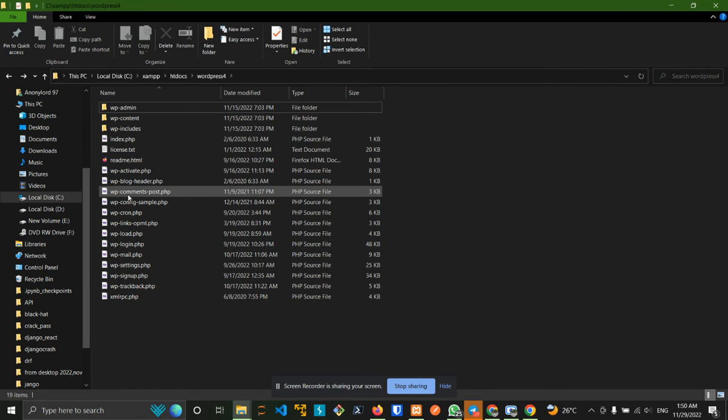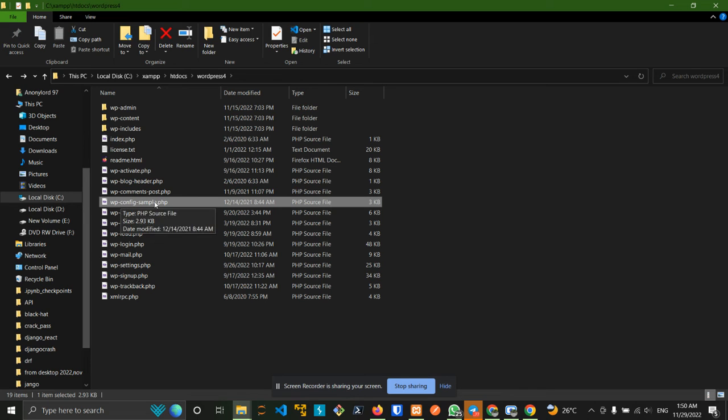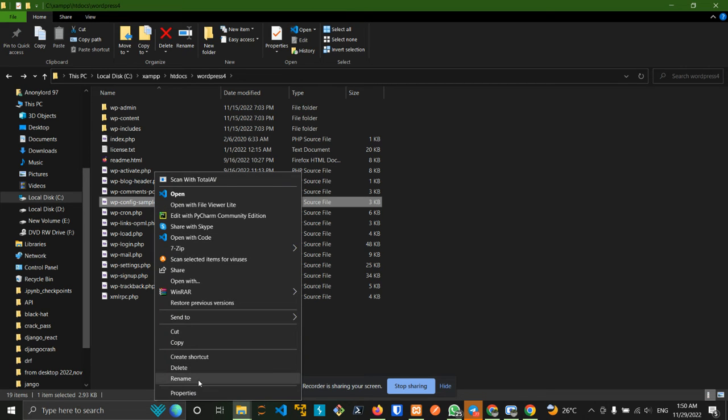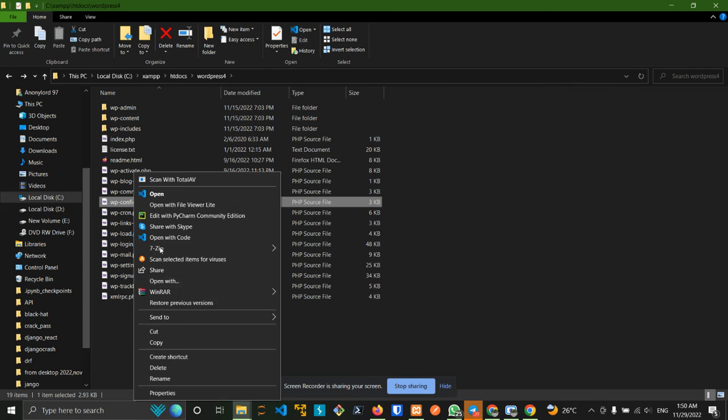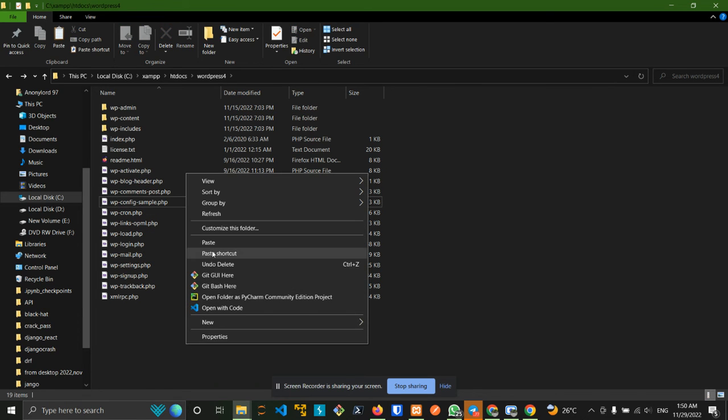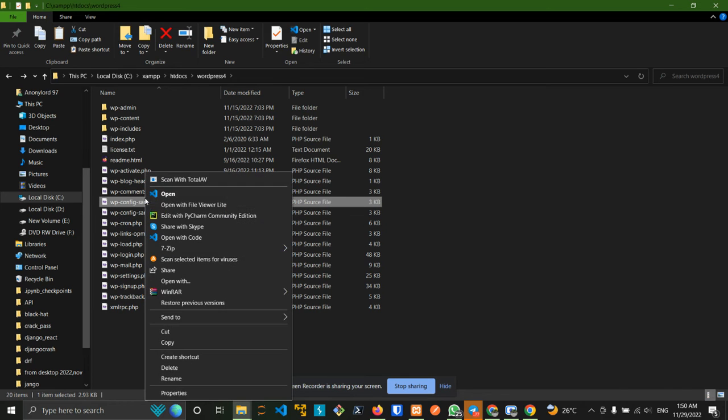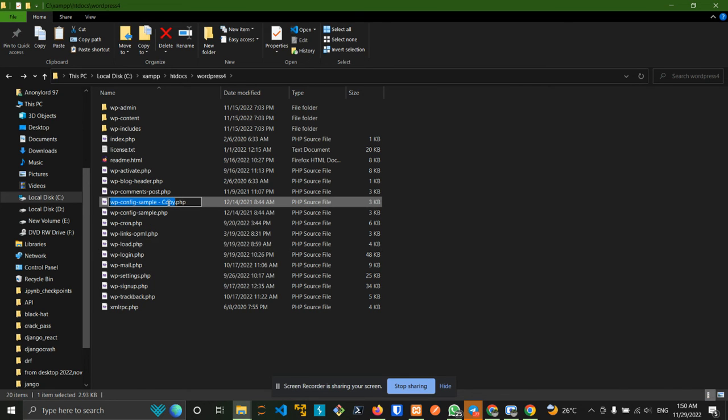So here's the important thing we will do. We'll make a copy of the wp-config-sample file, and we'll paste it here. We'll just rename it to backup. Then we'll rename this one, wp-config-sample, to wp-config.php only.